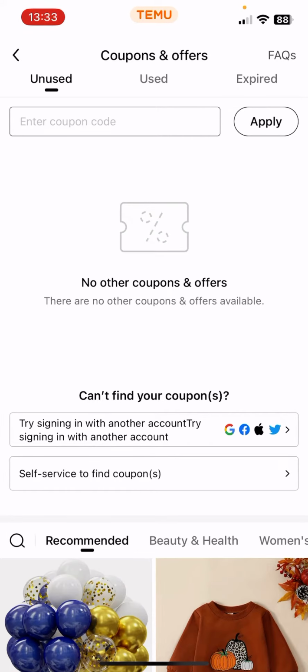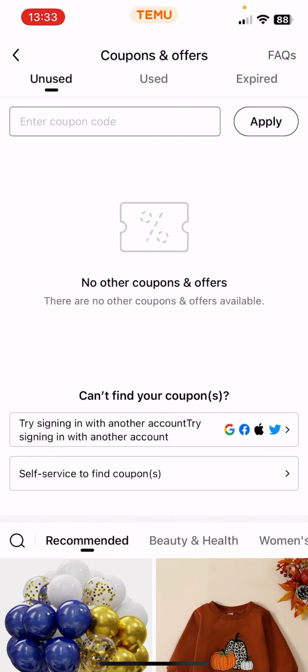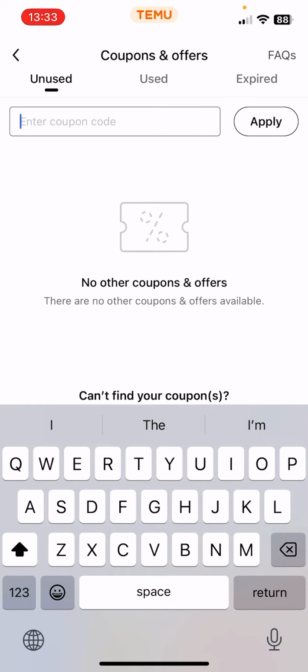Then if you click on the used ones, here you should see the coupons that you have already used or the expired ones. So if you have an unused coupon, here you have to enter the coupon code, then click on the apply, and it will be applied to your order.